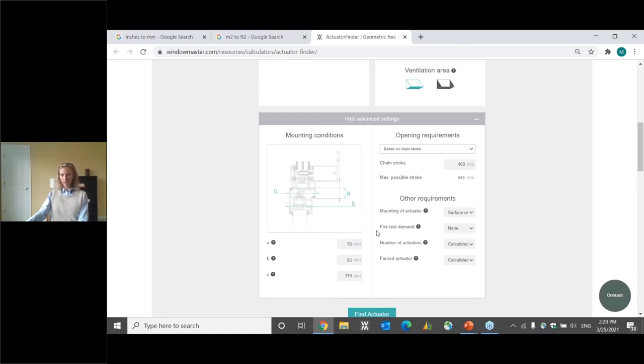And then before we go to find an actuator, the last thing here is to look at these other requirements too. So the mounting of the actuator, I'm going to say surface mount. Do I have any fire test demand? No, I'm going to leave that as is. Do I have a number of actuators? I recommend that you guys leave this at the calculated amount. Don't choose it yourself because really this tool should tell you how many actuators you need. So leave it at the calculated.